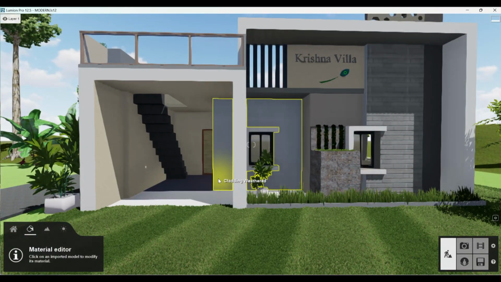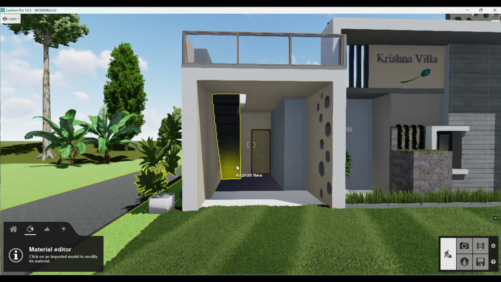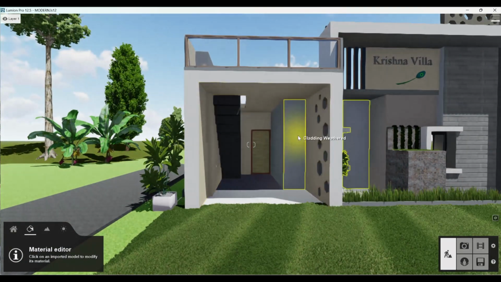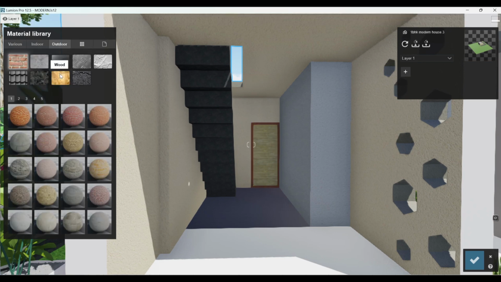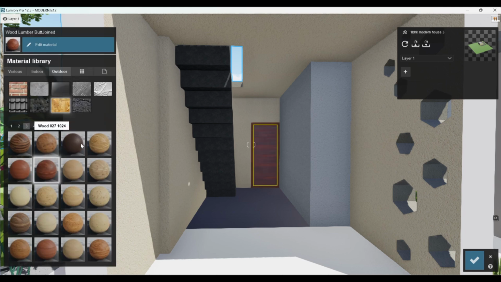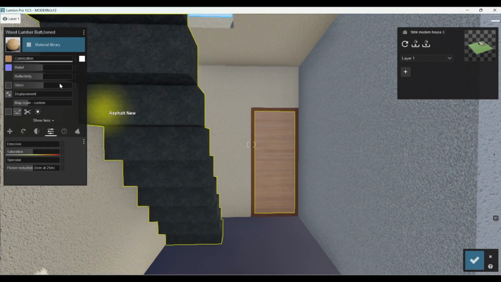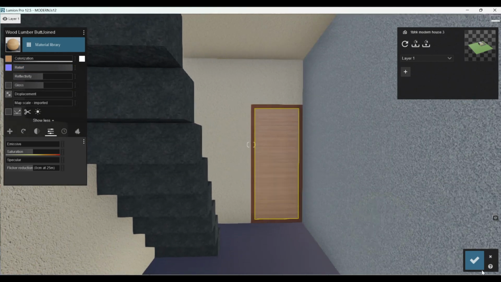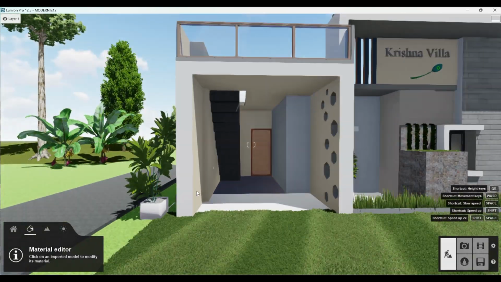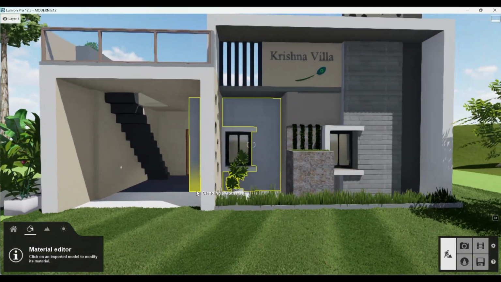So I have done with everything. Just you can see this material. I have changed it. I'll change this outdoor material and then the wooden material. We'll try to cover more materials in this video, but once you learn this basic, you can easily apply the material and do further changes. Just save changes. So almost we have done with everywhere.